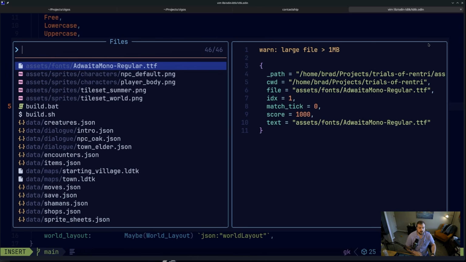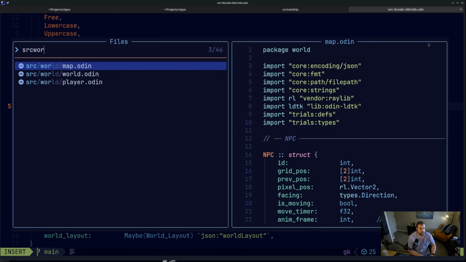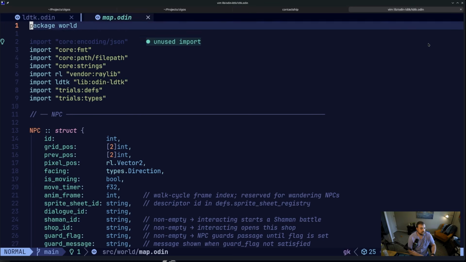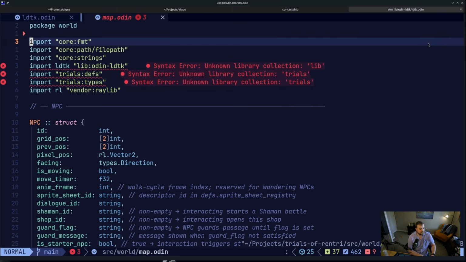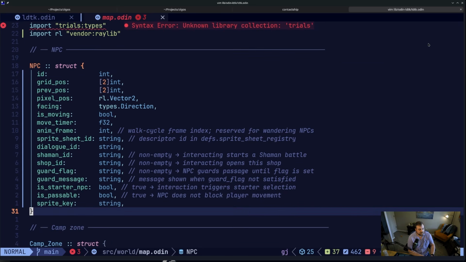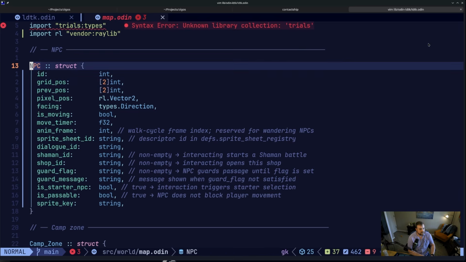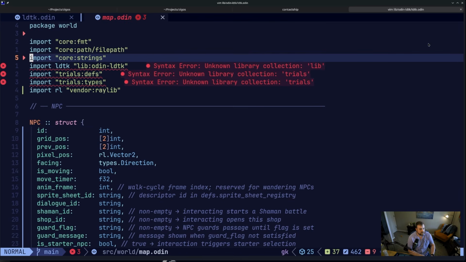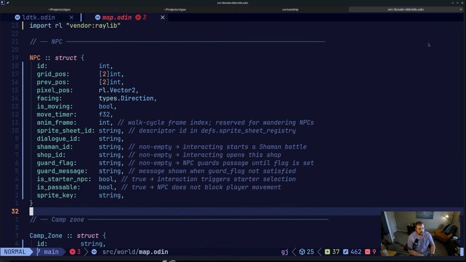Okay, so what else? So source world map. Oh, we have an unused import. Let's fix that. Okay, cool. So our map. Why did that break everything? I don't know. I've upgraded Odin and have not worked on this project since, so I need to clean some stuff up, I guess. But we have some imports up there, some specific imports for the project, our ldtk stuff that we have, raylib for drawing.